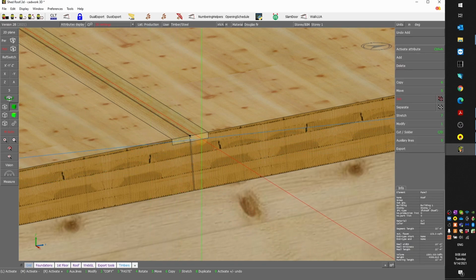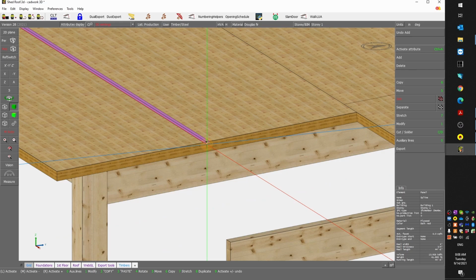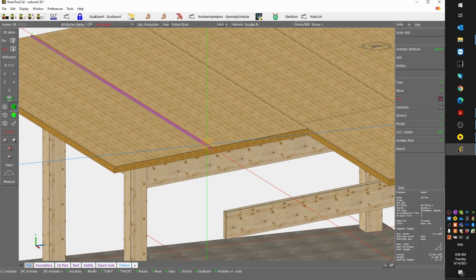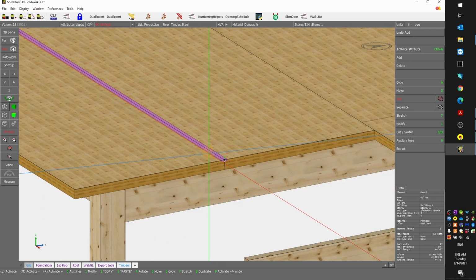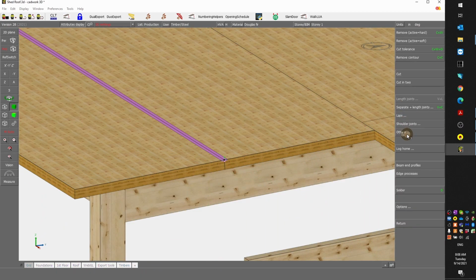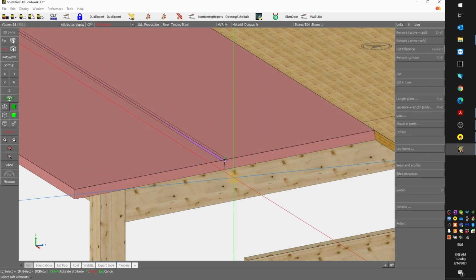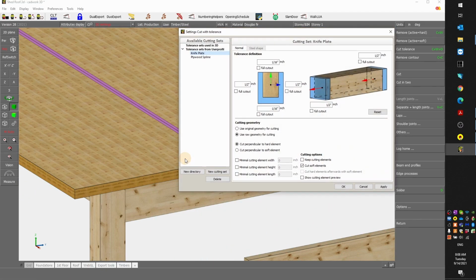And now I can use a function that is really helpful. It's the cut tolerance function. So here I activate the spline, and then I go cut, and here you have cut tolerance. So I want to cut it. I want to cut actually these two guys using the spline.